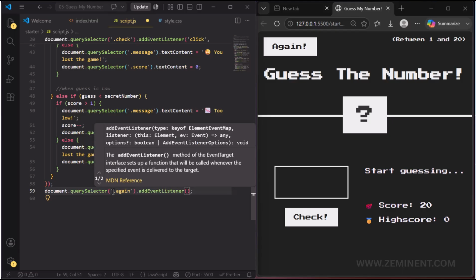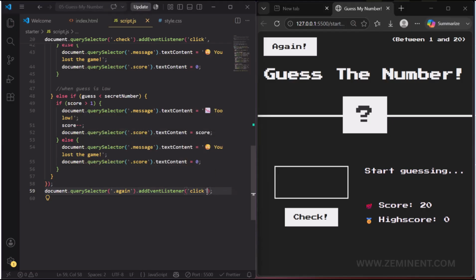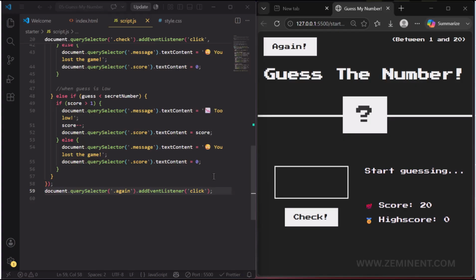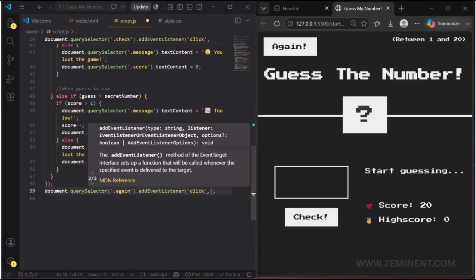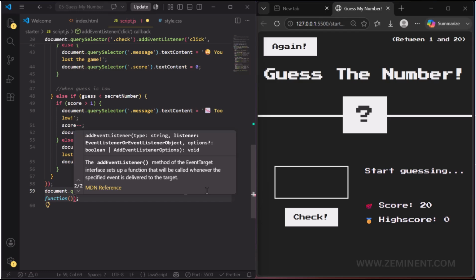Here I am passing the argument first one click. Remember the name of the event is a click. And then we need to specify a function. So this is our handler function. Right function. We also say that this is an anonymous function.